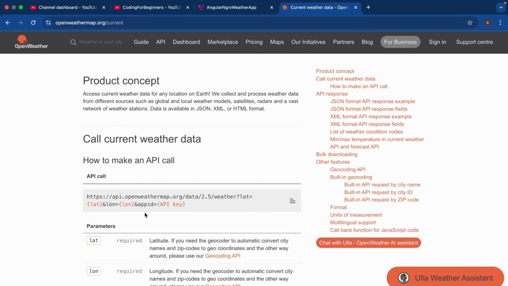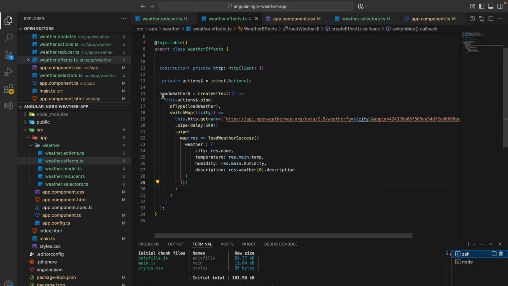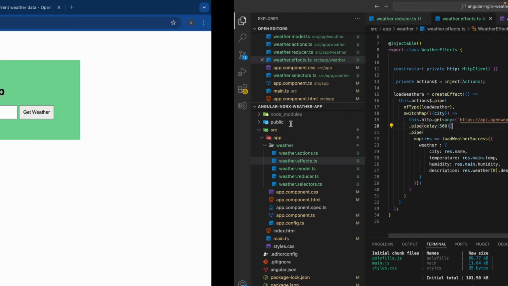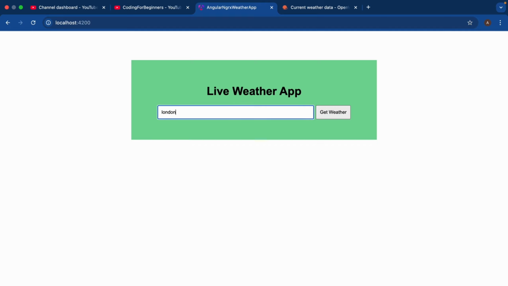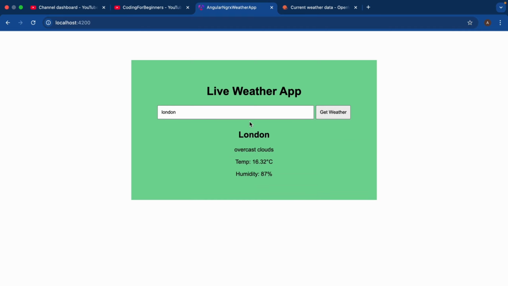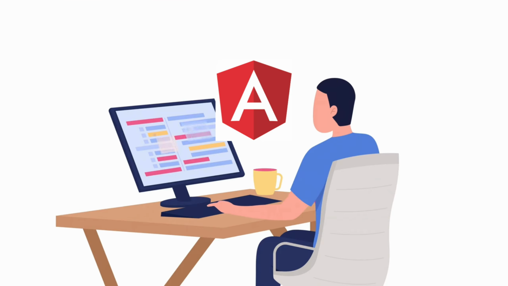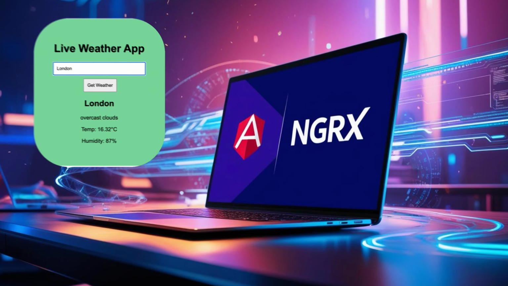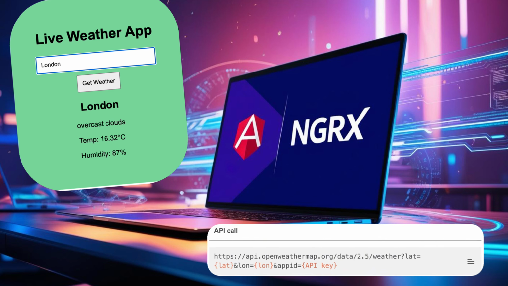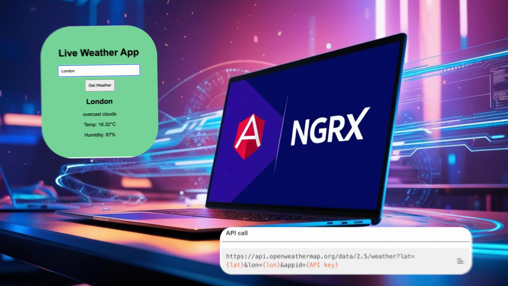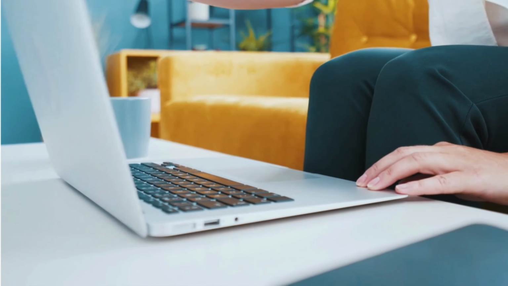We will learn how to fetch real-time data from an API. We will make use of our NgRx Store and NgRx Effect to manage our state. And we will display everything beautifully in a responsive UI. So this video is perfect for someone who knows Angular basics and wants to build something useful with real API integration and modern state management. So let's start with our project setup.